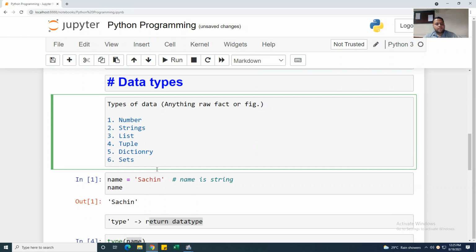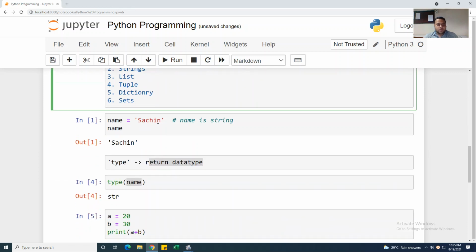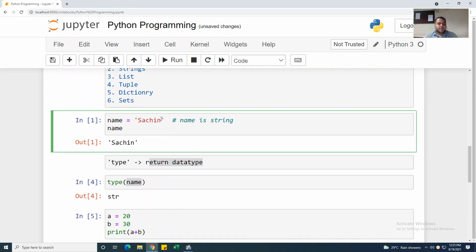Okay. Now I am taking name equal to Sachin. This is my string. You can write it in double inverted commas, single inverted commas, or triple inverted commas. This is the comment. Okay. The name is a string. You can mention a comment by using the hashtag in the code. Okay.